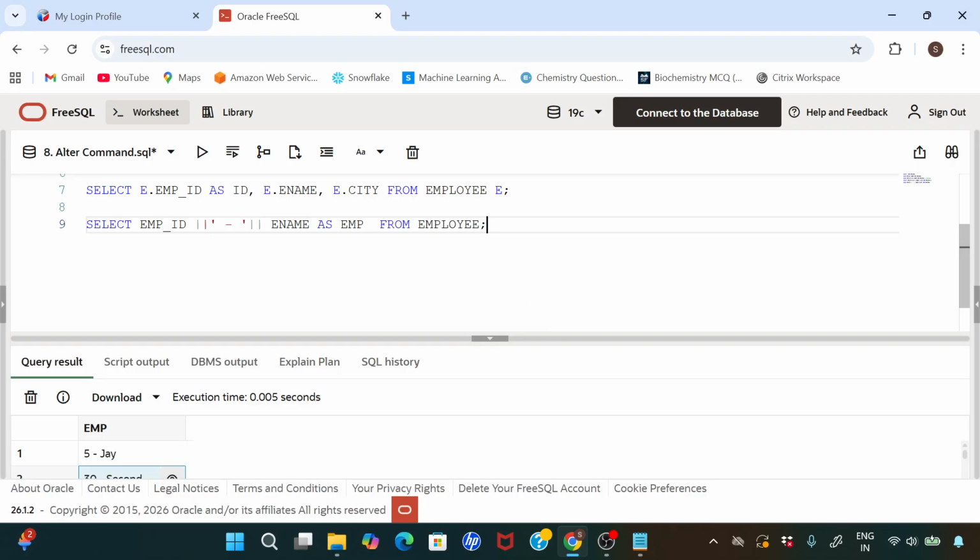Okay. Now that this is taken care of, let's start our discussion on the alter command. So alter is a DDL command and it is used to alter the structure. The structure basically tells you what columns you have, what the data type is, right?